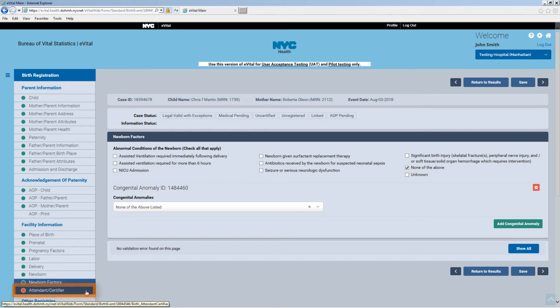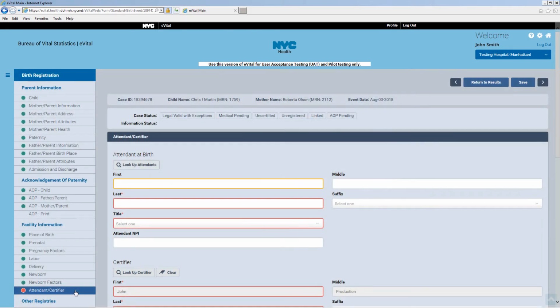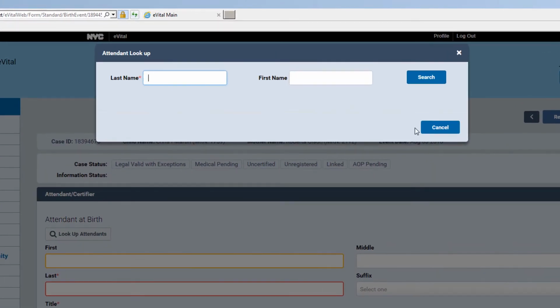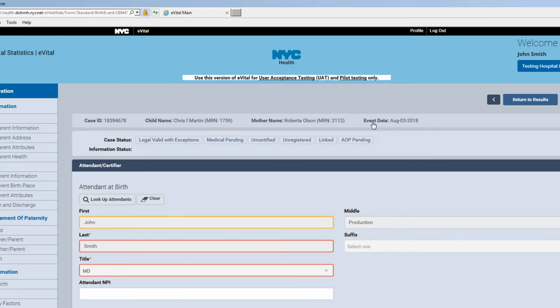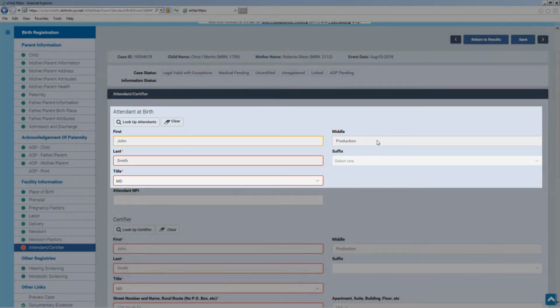Click Attendant Certifier to open the web form. To add the attendant at birth, click Lookup Attendants. Enter the attendant's name and click Search. Click Select to choose the attendant. This will populate the Attendant at Birth section.